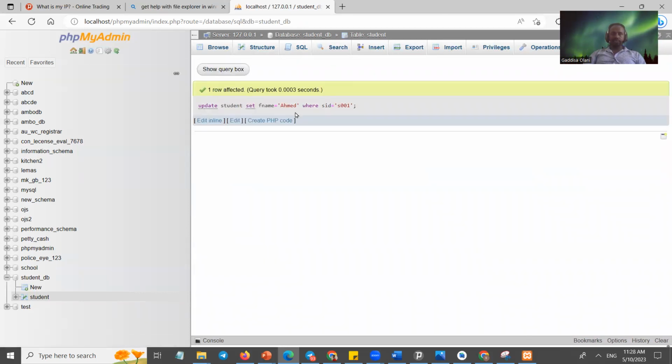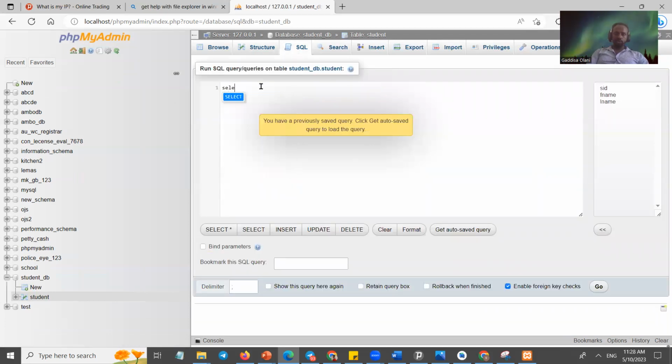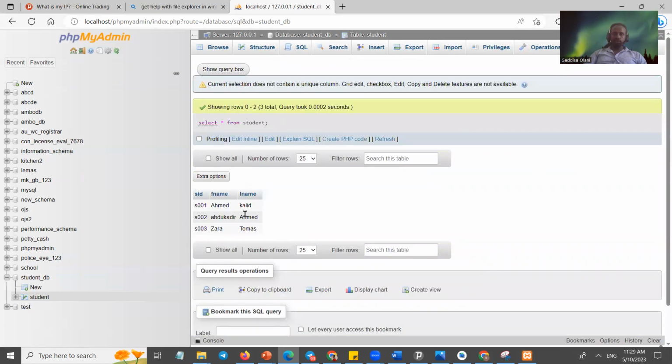So let's use a select statement and check if the value of S001 has changed to Ahmed. I'm going to type select all from students, semicolon, and go. You see now the first letter of the first student is changed to a capital A, which says Ahmed.